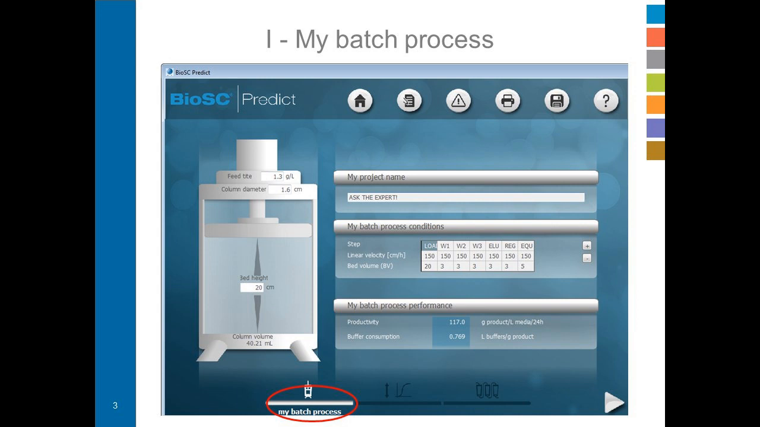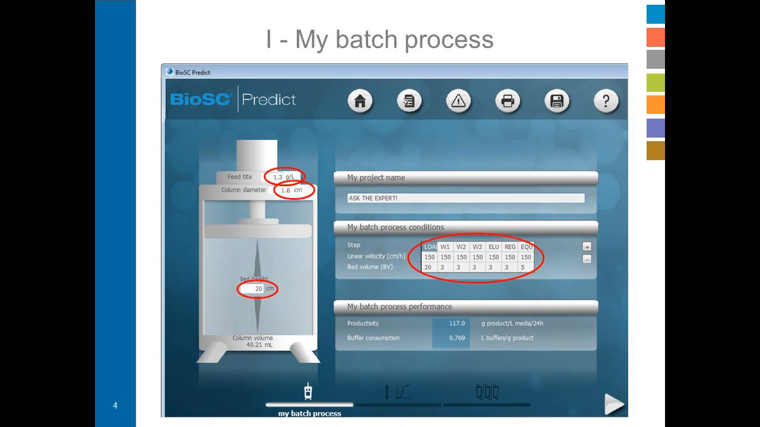The simulation process is done through 3 stages. The first one is my batch process. Here we will have to fill the software with information about what you are doing at the moment with your batch process. This is an example; we will go through a complete simulation. In red, this is all the information you have to give to the software. In yellow, that will be all the information given by the software.